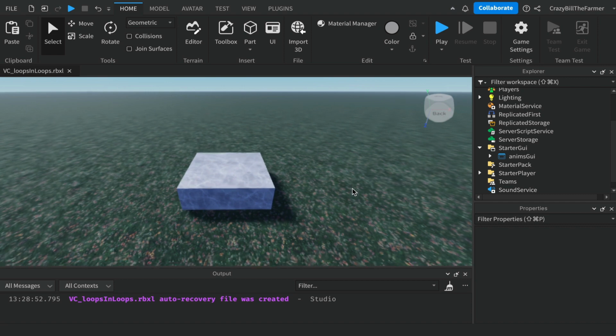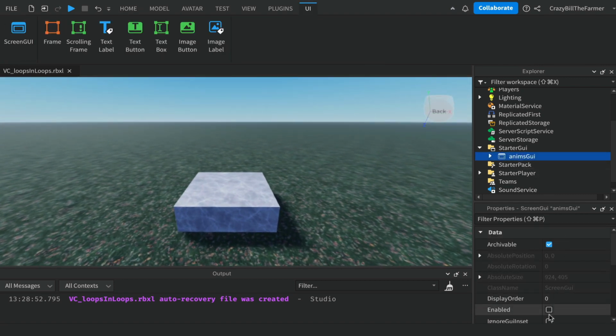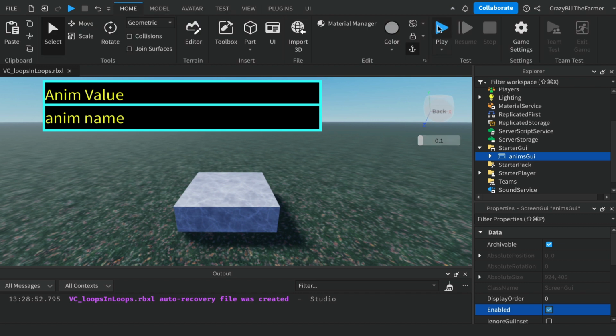Now you may have noticed in the example at the beginning that I had this GUI here, and it looks like this. That's going to list the name of the animation and then which animation is running underneath it. So there are multiples, which we'll have a look at quickly now. You can play along if you like.